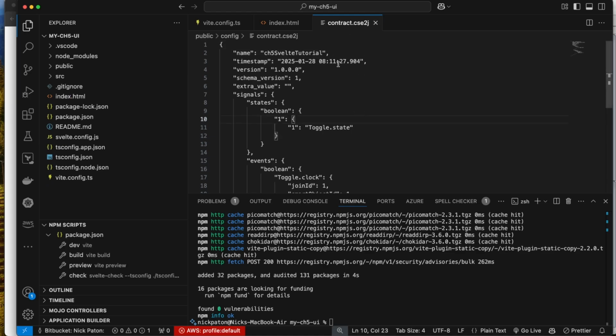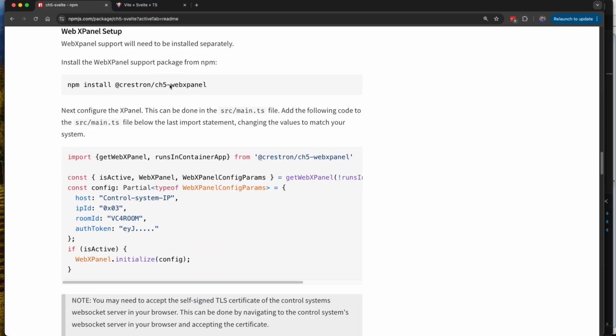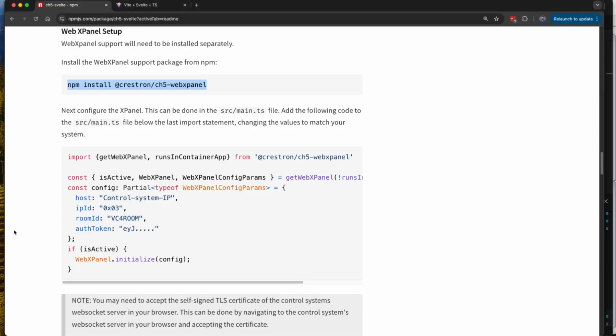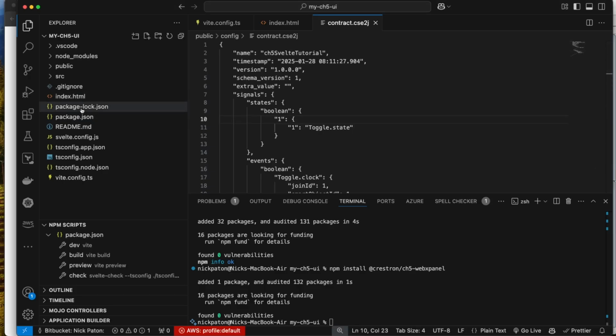So contract is done. Now let's get WebXPanel working. We need to install another NPM package. That is the CH5 WebXPanel library. So I'm going to copy this command and paste it into my terminal here. And while that goes, I'm going to grab this configuration block. So this is all the configuration that needs to happen for the WebXPanel to start and connect to the control system. I'm going to highlight all of this, and we're going to stick this in our main.ts file.